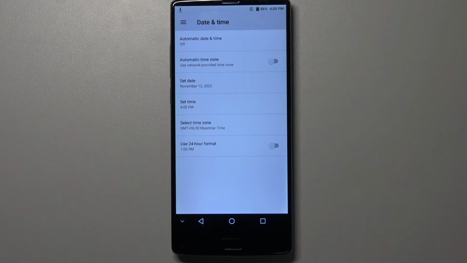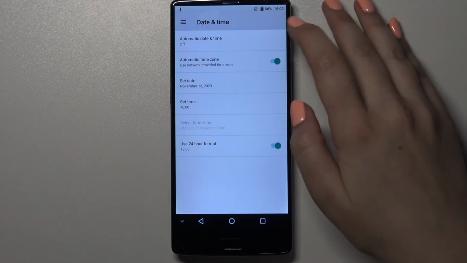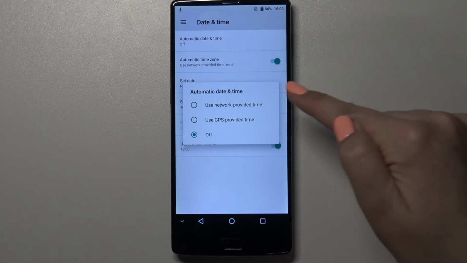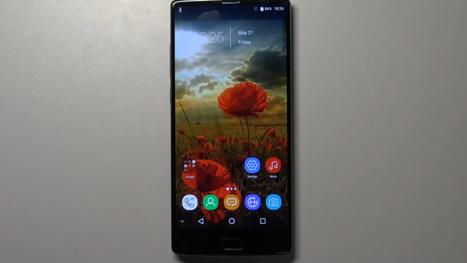So obviously you can go back to all previous settings, so simply tap on the switcher to use 24-hour format, here tap on the switcher to use automatic time zone, and tap on automatic date and time and to use network provided time. So actually that's all. This is how to set date and time in your HOMTOM S9 Plus.